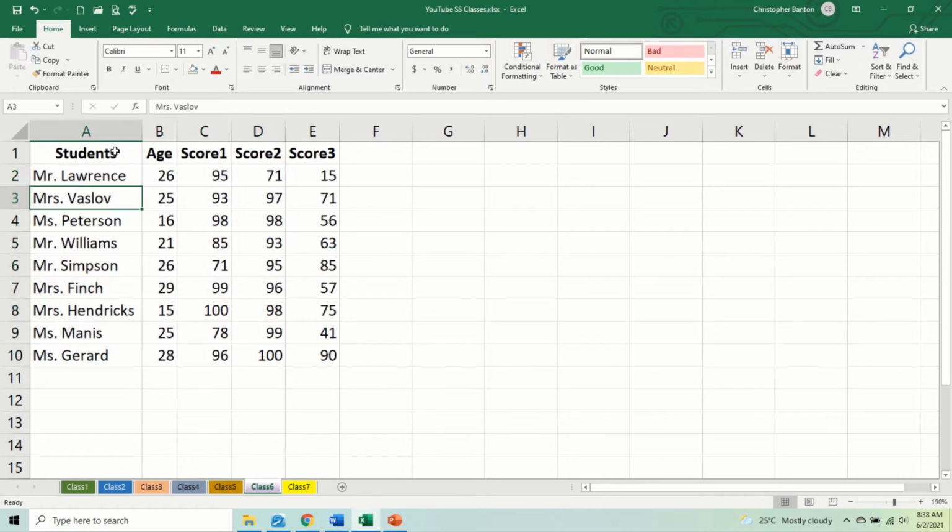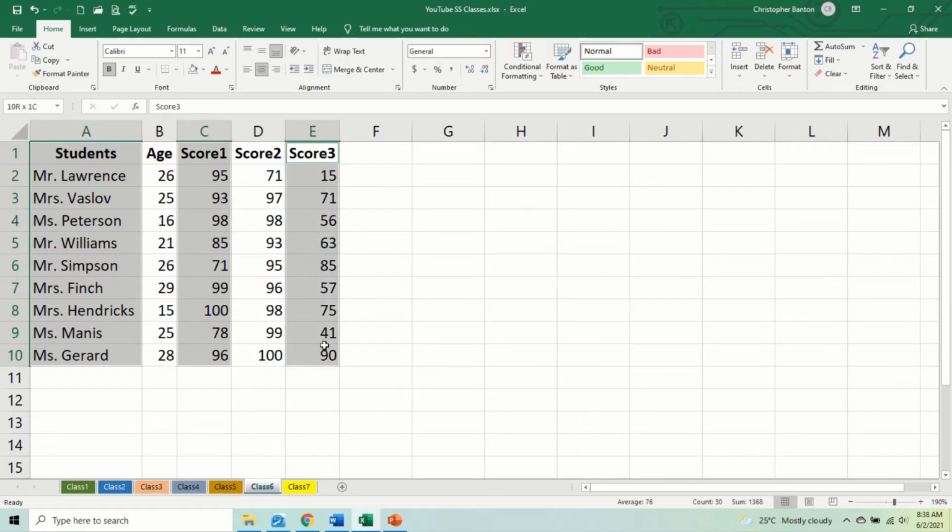Or non-adjacent ranges, where you highlight, for example, the names over here. Then hold the control key on the keyboard, and while holding it down, you highlight from score 1 and pull down all of score 1, and then score 3, same thing, click and hold down, and that's what it looks like. So that's what we call non-adjacent ranges. You have to use your control key to assist you in that, not the shift key this time, but the control key. Alright, let's get into the charts now.